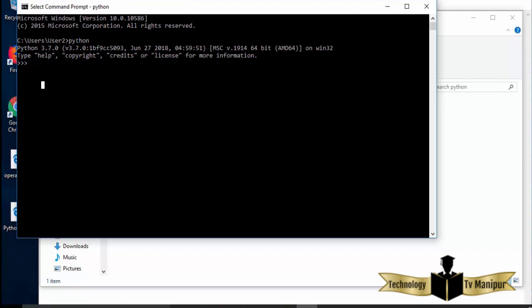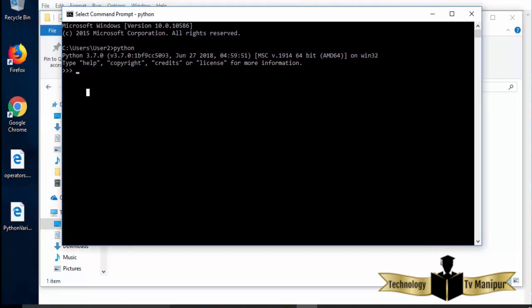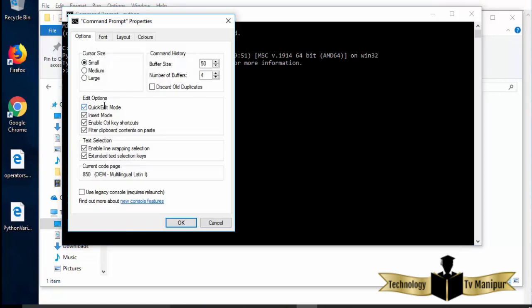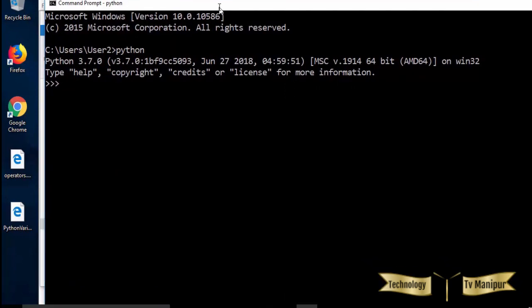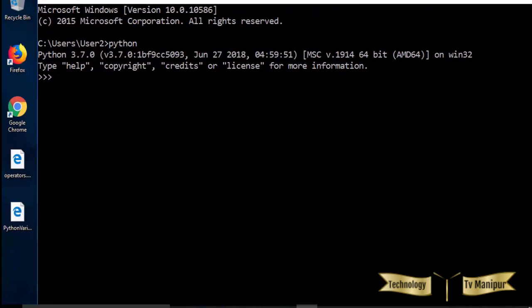This command prompt is the Windows command prompt and not the Python shell which we have installed. So this is our Windows command prompt right now. Let me make the text a little bit bigger so we will be able to see what I'm typing. I'm going to change the font size to, let's say, 24 here. So now we will be able to see what's happening. You can just write quit with 2 parentheses and press enter and you will come out of the Python shell. You need to come out of it in order to execute your Python file.